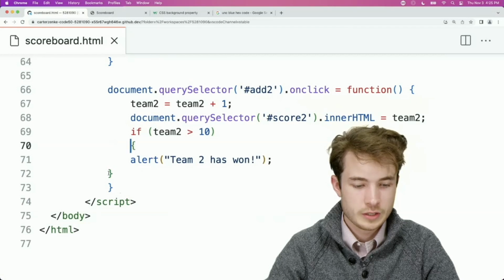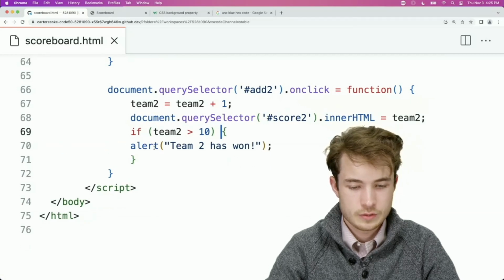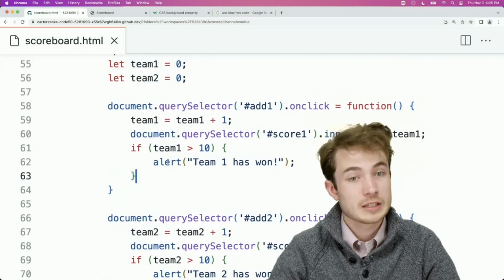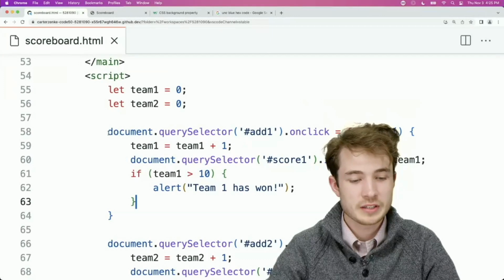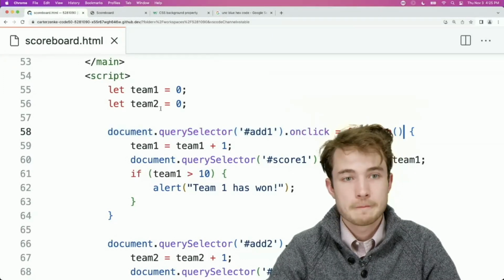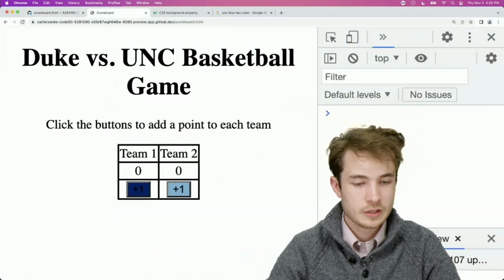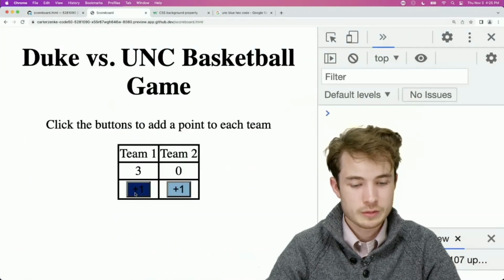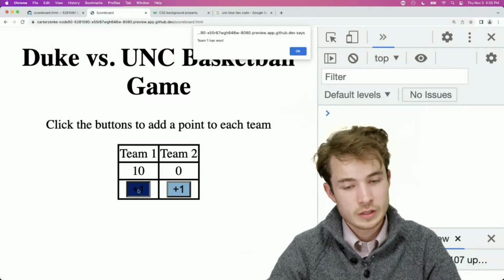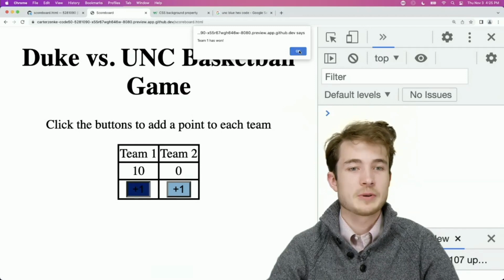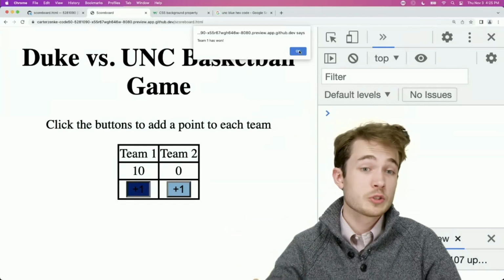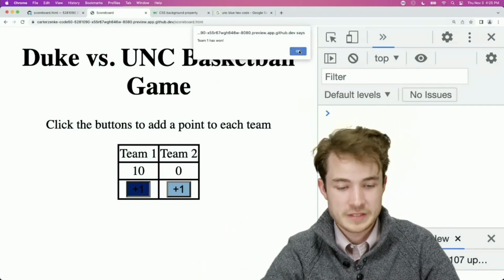I'll go over here and do this. So now I'm asking this question every time I click the button, right? Because all this is doing is setting up, whenever this button is clicked, run this function every time. So I'll go refresh the page here. I'll hit +1 on team 1, plus again and again and again. Now we're at 10 points, but if I get to 11, well, team 1 has won. So I've pressed the button, updated the score, asked a question, and now it is true that team 1 is greater than 10 points.